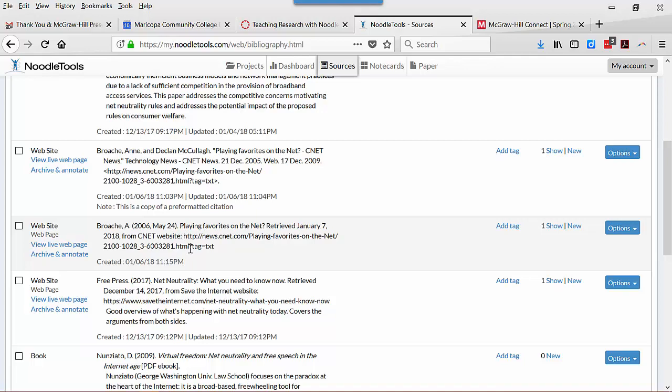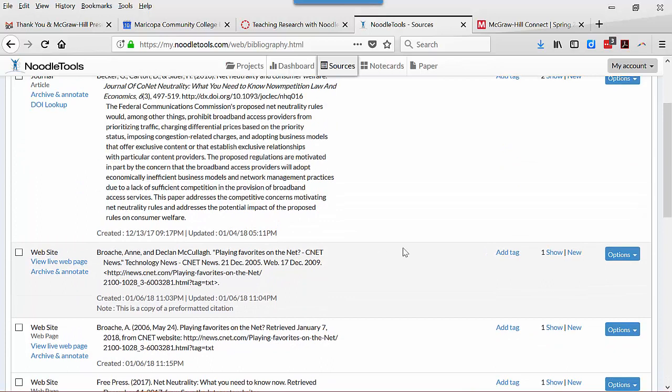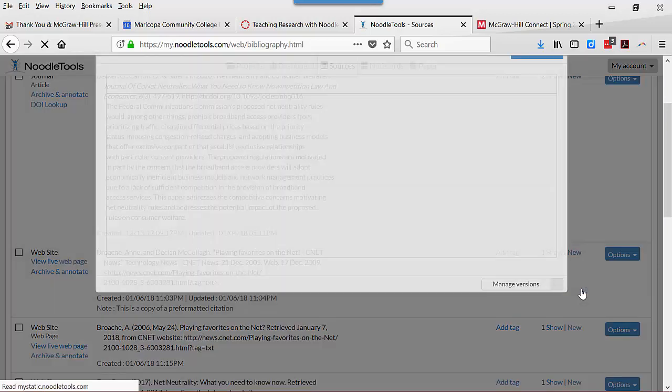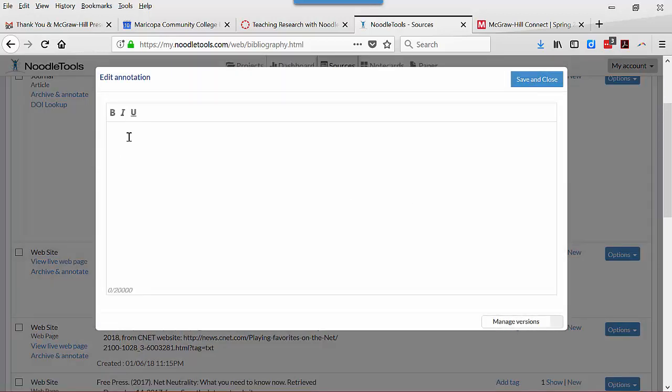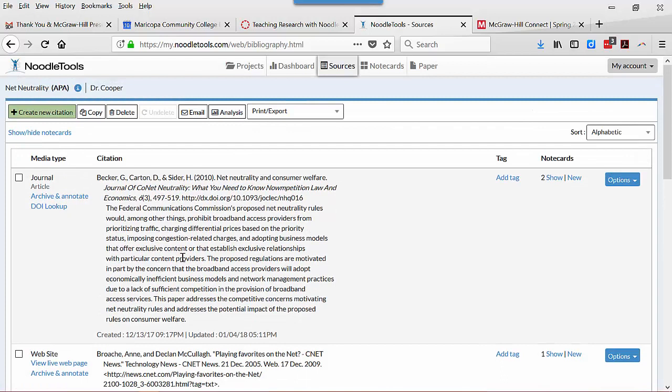So once they do that, the next step is to write the annotations for the annotated bibliography. And to add that, all they have to do is hit this drop-down menu next to the source that they are looking at and click Edit Annotation. And then they just get this dialog box and they can cut and paste their annotations into this dialog box. And once they do that, it'll look like this top one here.